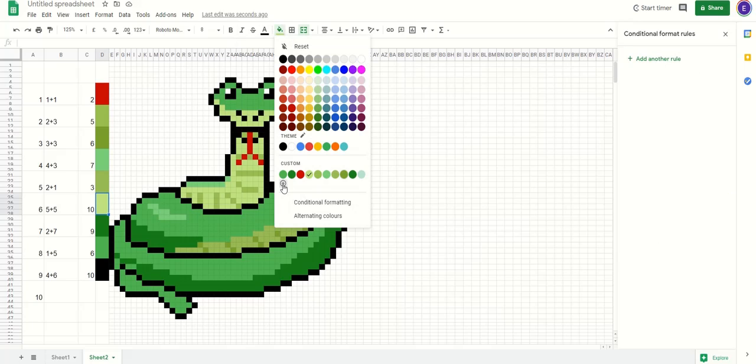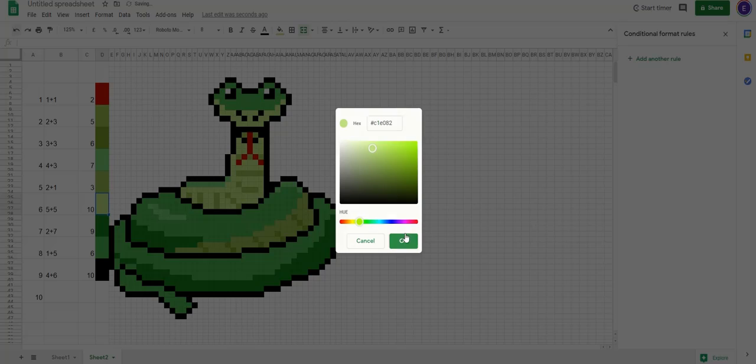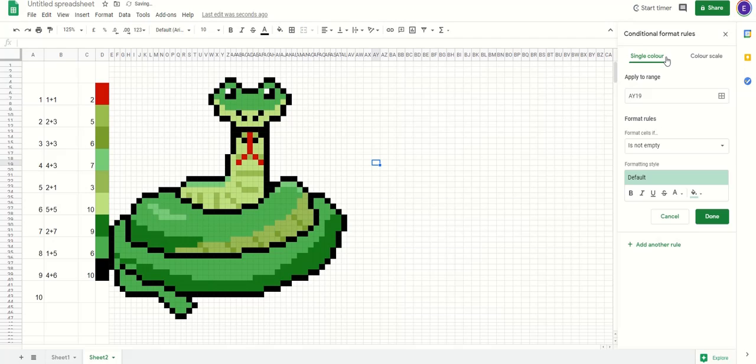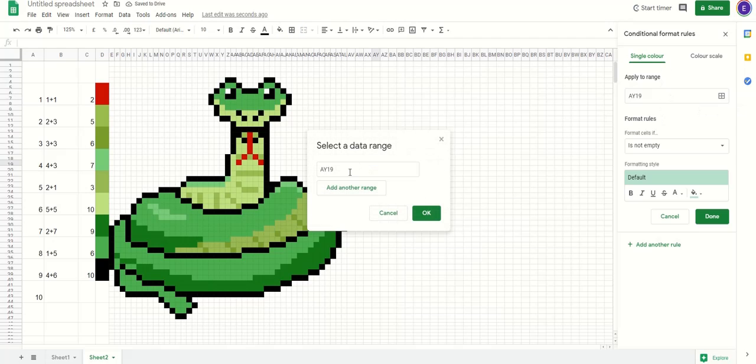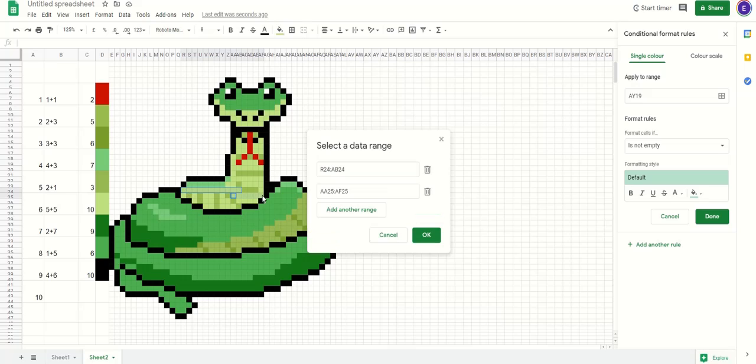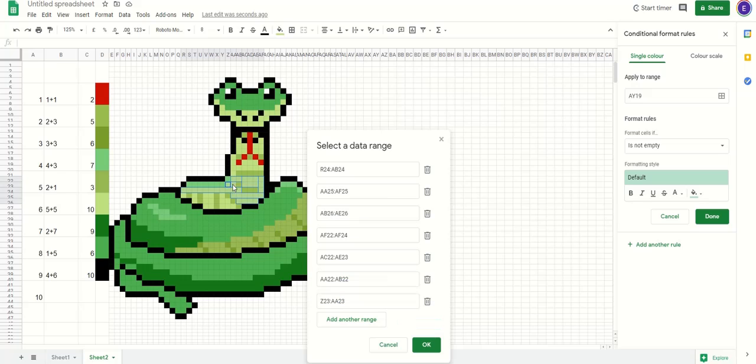So copy the hex code, add another rule. This isn't actually that monotonous once you get going with it. So click and drag. So we're doing this colour now. Again, hold control or command for quick click and drags.